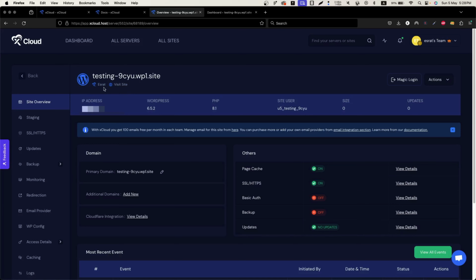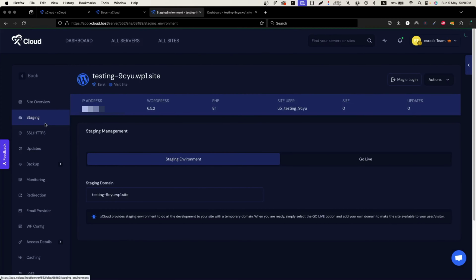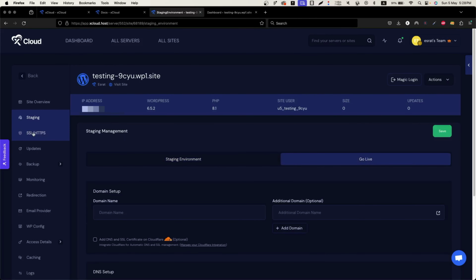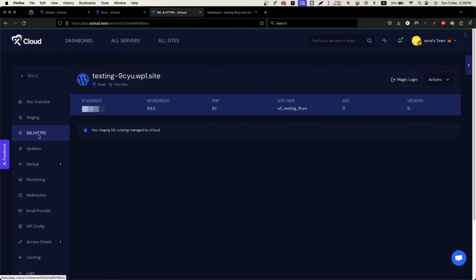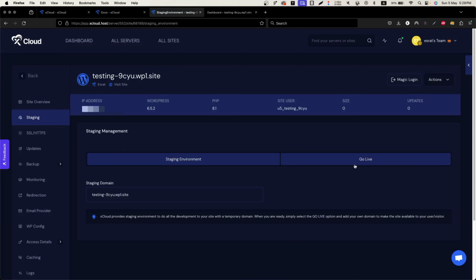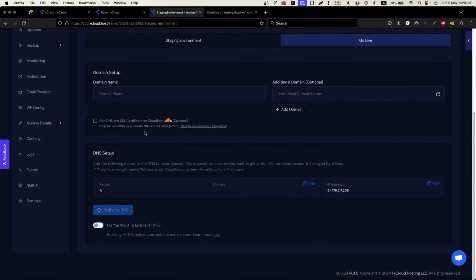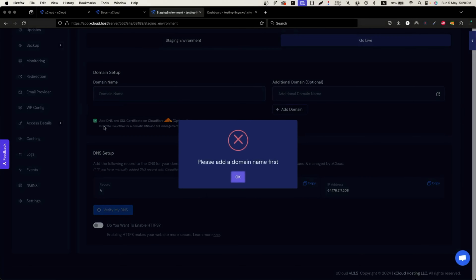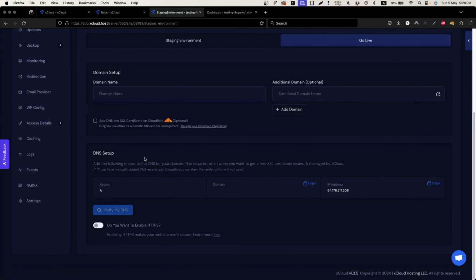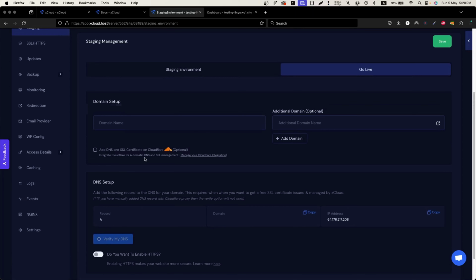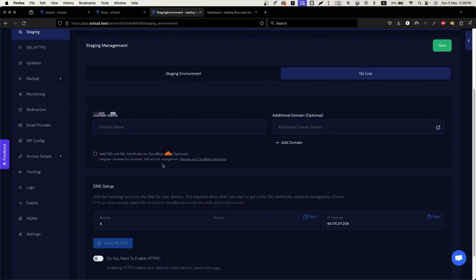This is the server location I'm using for this site, and this is the staging tab. You can go live from this one, and next one is SSL HTTPS. This is managed by xCloud. If you want to manage the SSL after going live on your domain, you can manage that SSL by adding DNS from the cloud server. If you already have DNS added in your team, you can choose this one. So all of the SSL certificates will be managed by Cloudflare.